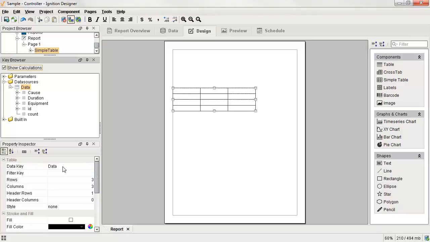Now I'd like the simple table to show each piece of equipment, as well as the total amount of downtime occurrences and the average duration of each occurrence. I want this broken down per piece of equipment. So to start, we'll come up to our key browser, we'll take the equipment key, we'll drop it in the upper left-hand corner. Now it's important to note that this top row is a header row.